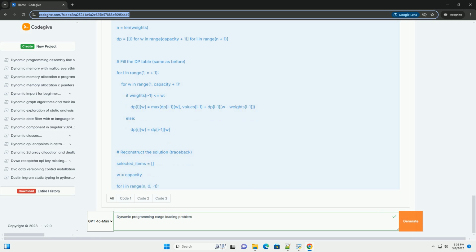If the value in the current cell, dp[i][w], is different from the value in the cell above it, dp[i-1][w], it means that the current item, i-1, must have been included. Why? Because if it wasn't included, the value would be the same as the cell above it. 5. selected_items.append(i-1): if the item was included, add its index to the selected_items list. 6. w -= weights[i-1]: update the remaining capacity by subtracting the weight of the included item.